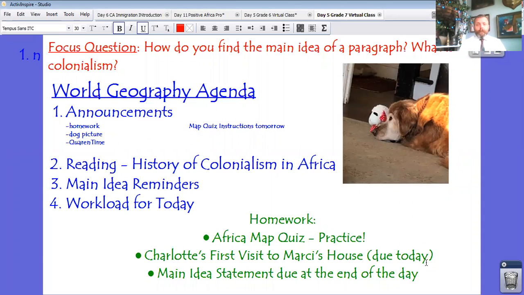Here we go. Our focus question for today's lesson is, content-wise, what is colonialism? That might be something that you already know a little bit about, but it might not. And our skill focus is going to be on finding the main idea of an article. I know you've missed it. I know it's one of your favorite things to do in class. So I figured I'd bring that joy right into your homes, and you can work on main idea statements there. It's going to be great.